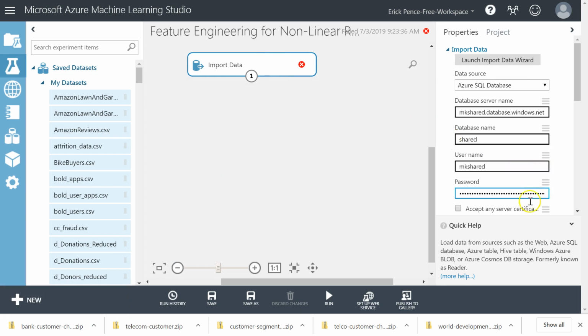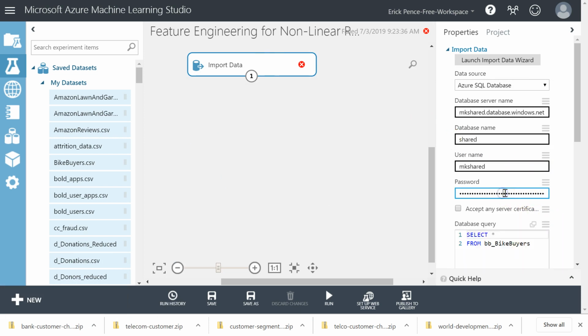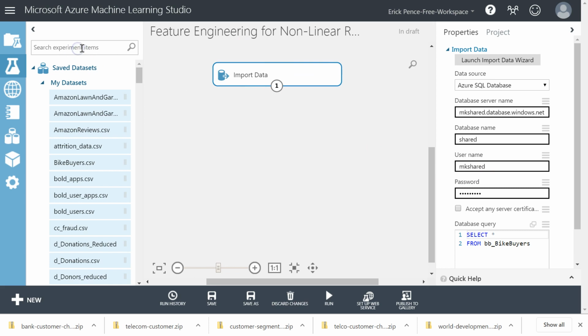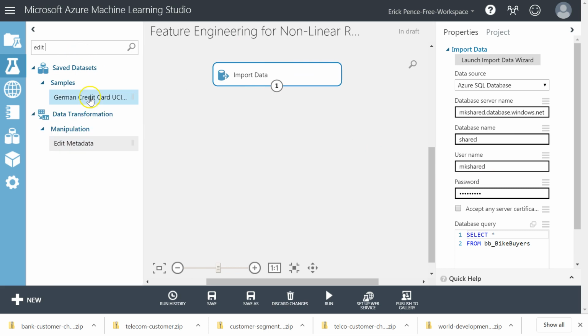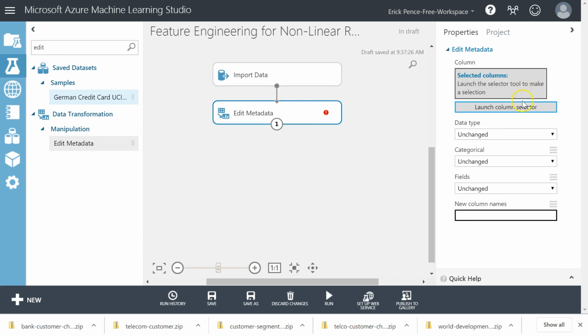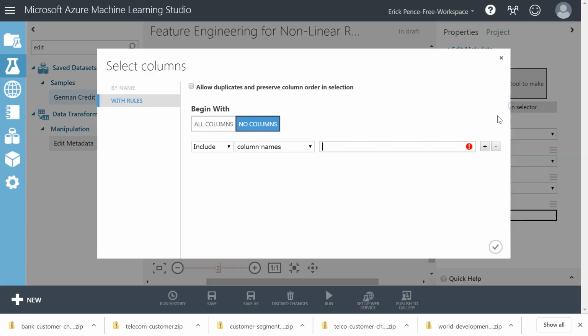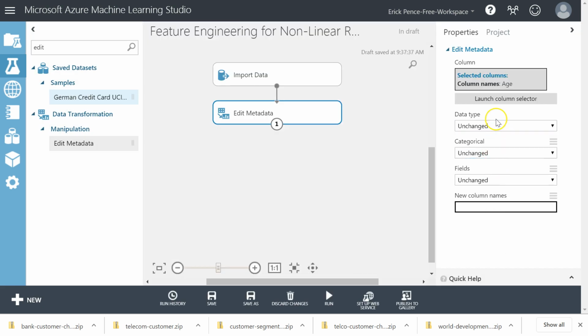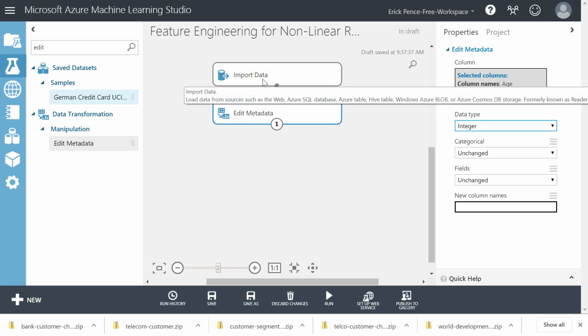Let me re-enter my credentials here and make sure this is all working. Okay, that one should be fine now. Let's grab an edit metadata. Whenever I'm doing these math transformations, I don't always need it, but it helps just to be safe to grab an edit metadata, and we are going to make sure that age is an integer, just in case in the original data set it was not stored as an integer.